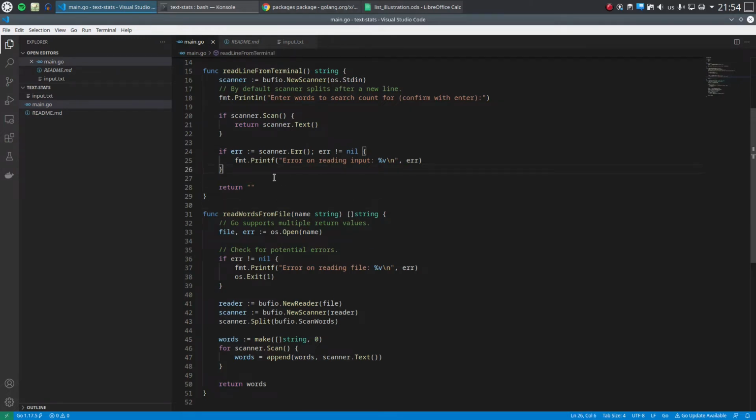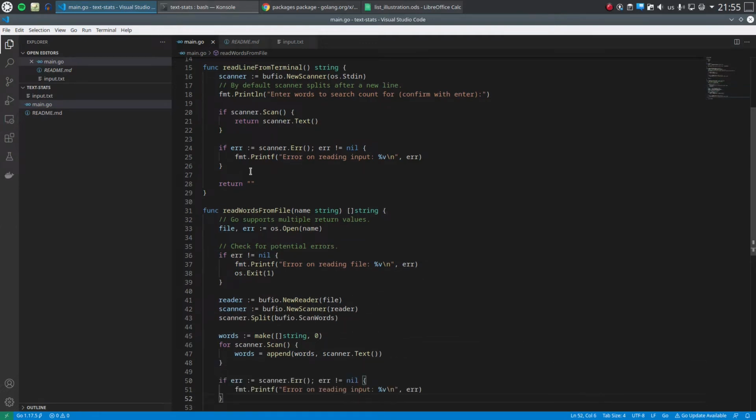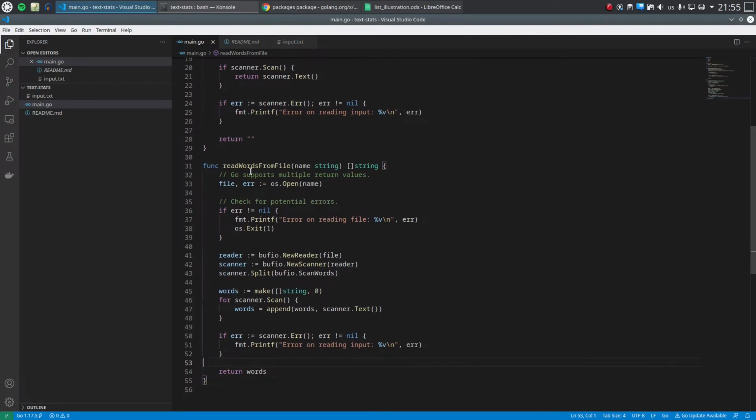So let's add the error handling below too. We already did it for the file opening. In theory, we could also get an error here during scanning our words. So error on reading words, we should add this since it's a good practice to think about how to handle errors. Otherwise, the user or you yourself for testing don't really know what's happening.